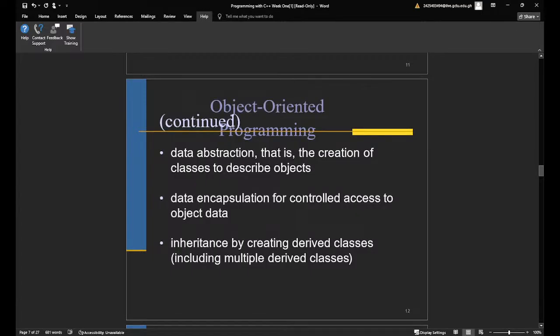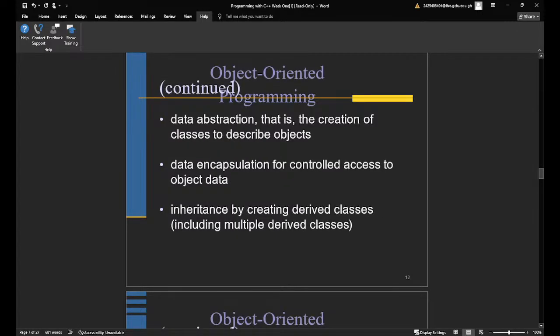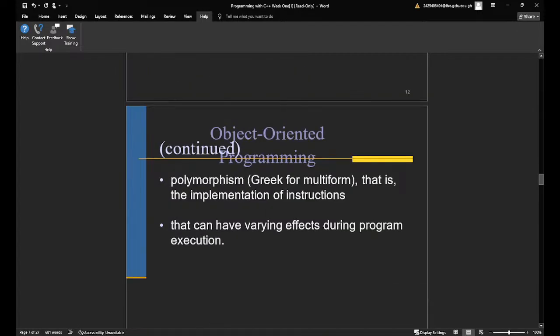Object-oriented programming: data abstraction is the creation of classes to describe objects. Data encapsulation provides controlled access to object data. Inheritance is done by creating derived classes, including multiple derived classes. Polymorphism, Greek for multiform, is the implementation of instructions that can have varied effects during program execution.